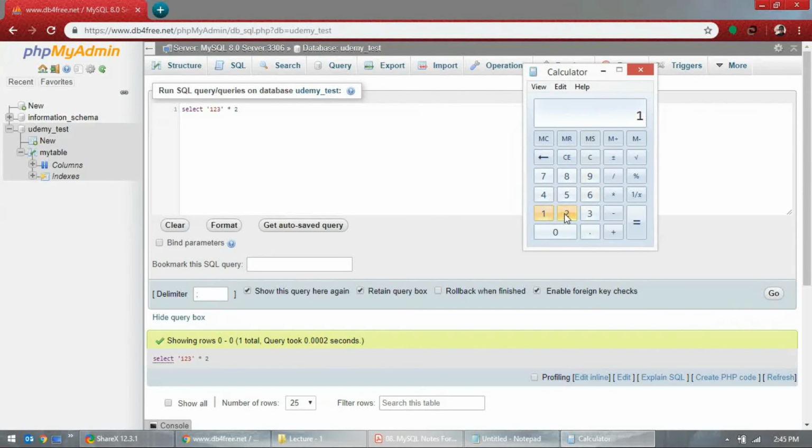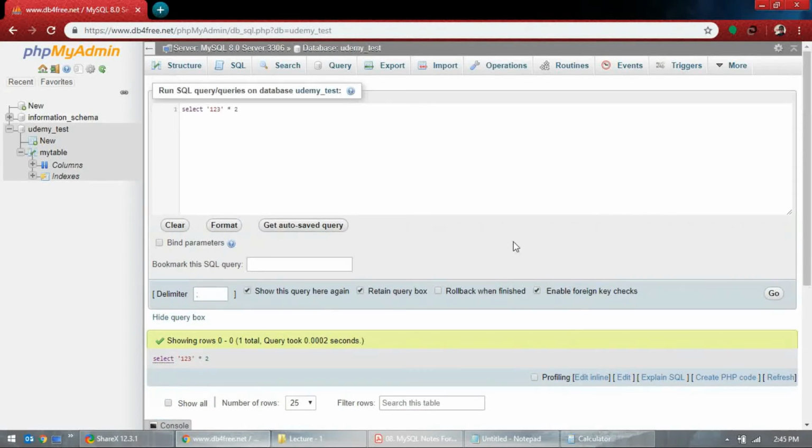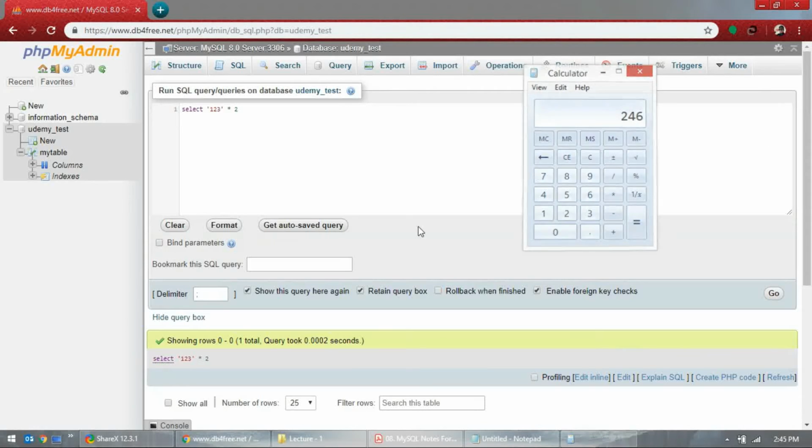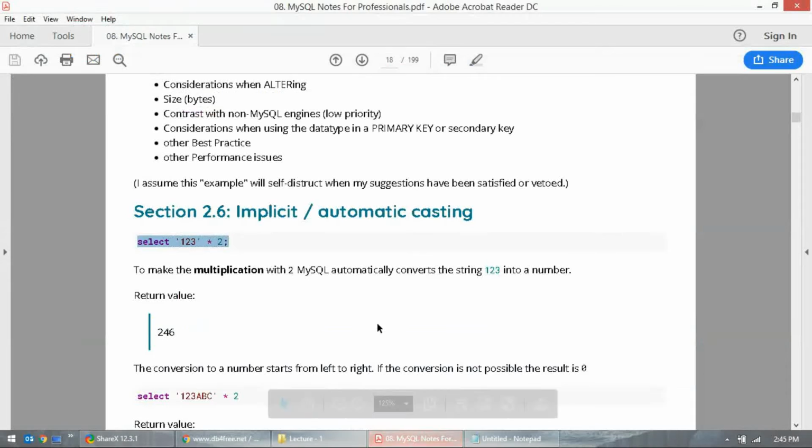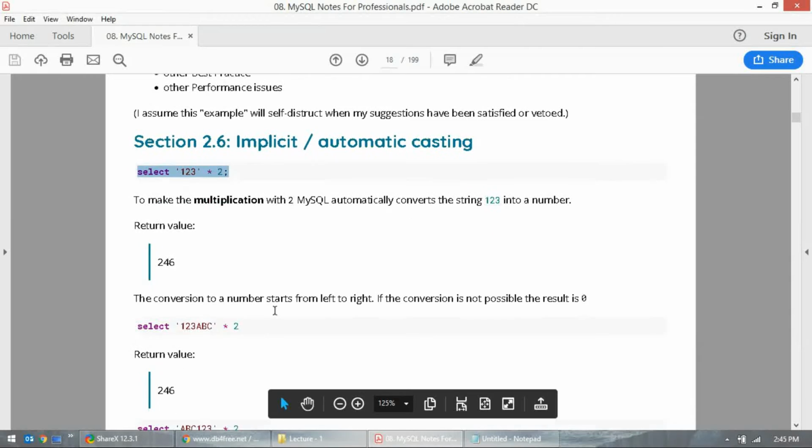Now 1 2 3 into 2. Oh, 246. That's what we did here. So you can use SQL as a calculator. Oh, that's good to know, right? As a matter of fact, you can do calculations in SQL like this. You don't need a table for that, unless you want to put those values in a table, that's a long story. But okay, here is a more complex thing here.